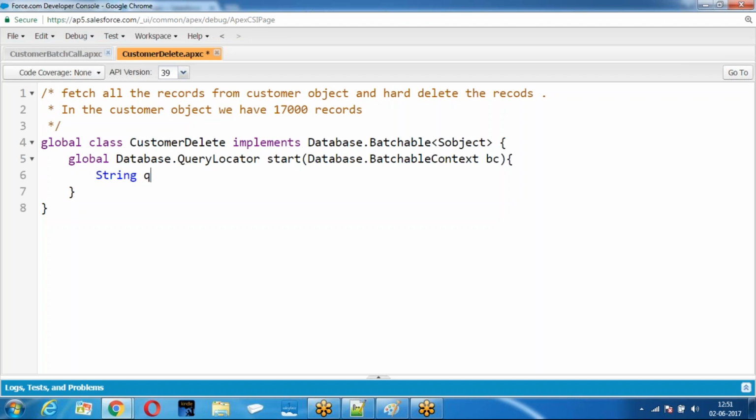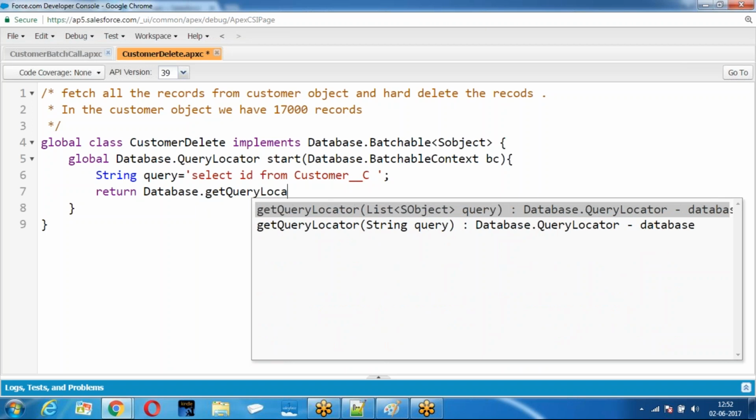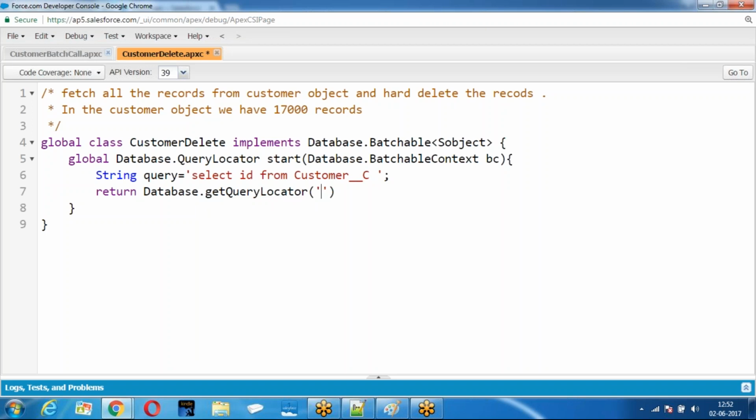What is the query you are writing? Select Id from Customer. Id is enough because we are trying to delete, right? Id is sufficient. Then how will we give it? Return Database.getQueryLocator. Database.getQueryLocator. How do you give it?